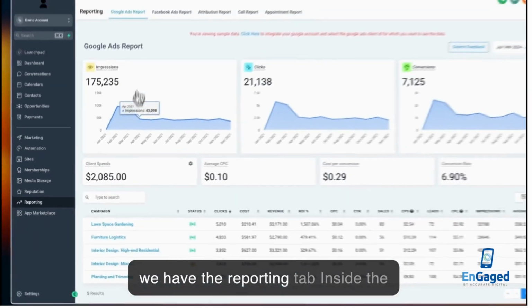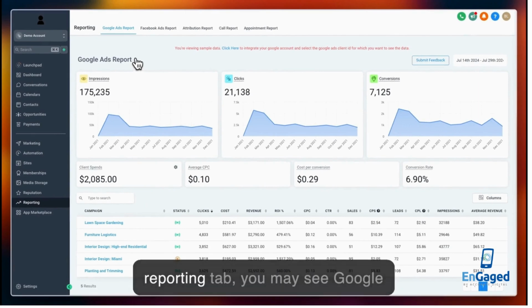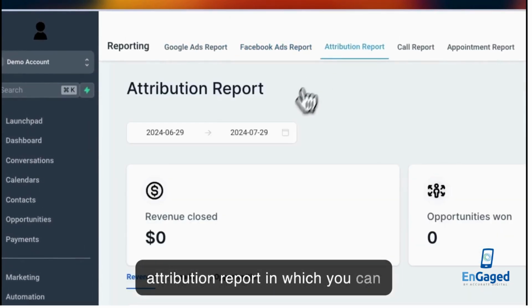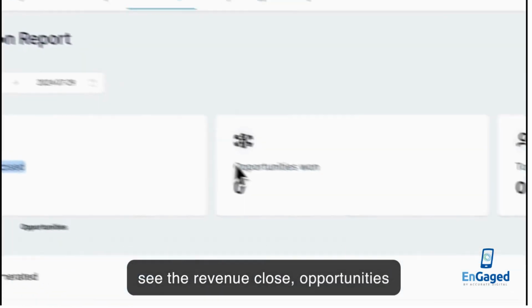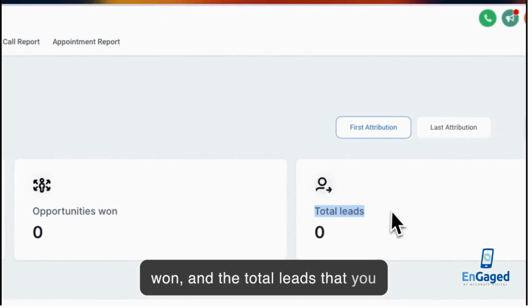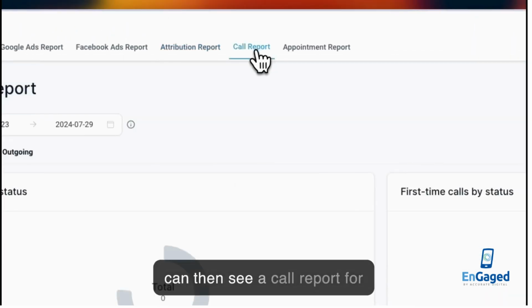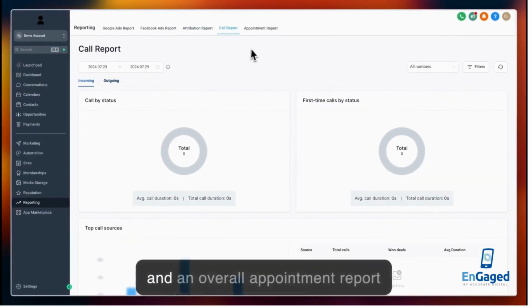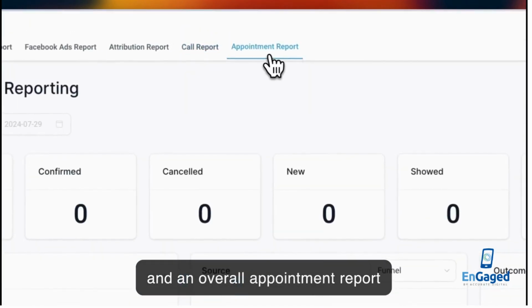Next, we have the reporting tab. Inside the reporting tab, you may see Google Ads, a Facebook Ads report, an attribution report in which you can see the revenue closed, opportunities won, the total leads that you have. You can then see a call report for incoming as well as outgoing calls, and an overall appointment report.